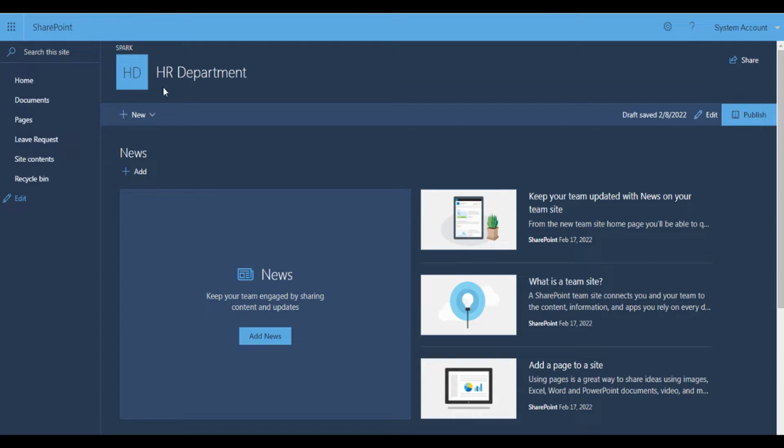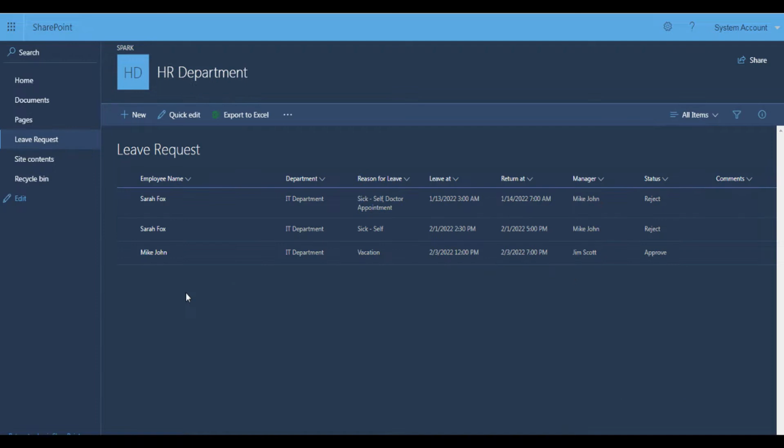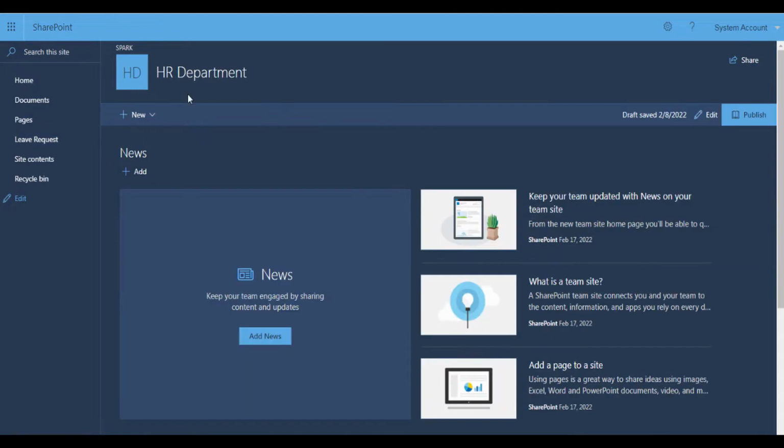We have here an HR department site. This site is one site from site collection for an organization. And we have in this site a leave request list. To learn how we create this list and how to design a workflow for it, you can find the tutorial videos written down in the description. Back to our site.